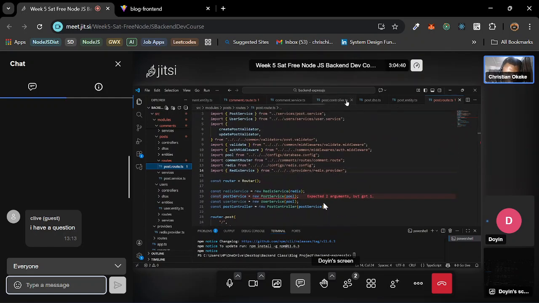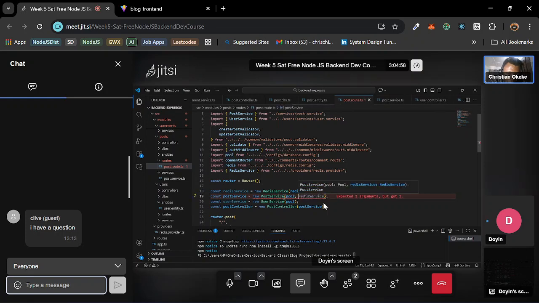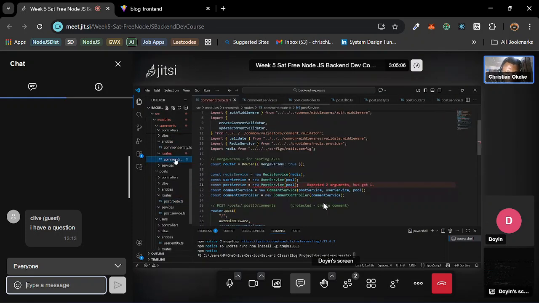Post service. No, look at post service, line 19. Your line 19. Put command. Add a Redis service to it, after the pool. Yeah, after Redis. Redis service. Exactly. And check the same thing also.